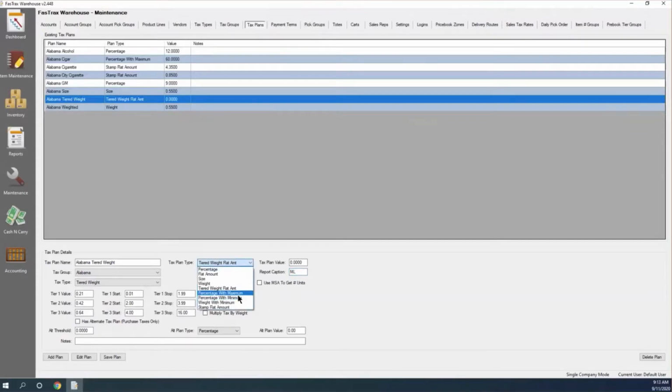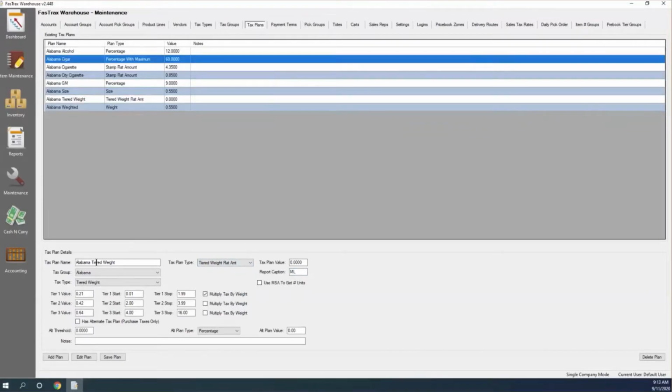All right, the next 3, I'm going to kind of cover those together because they're essentially the same as well. We have percent with maximum, percent with minimum, and weight with minimum. So the first 2, the percent with maximum and percent with minimum, the way those work is, we set our tax plan. So in this case, my cigars are set up as 60% tax.